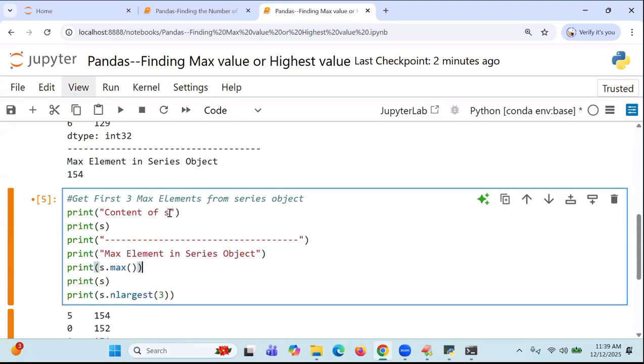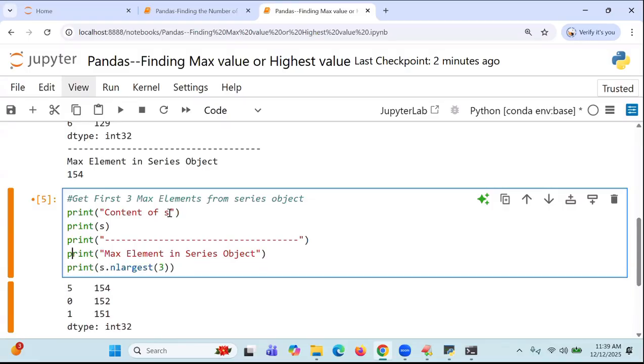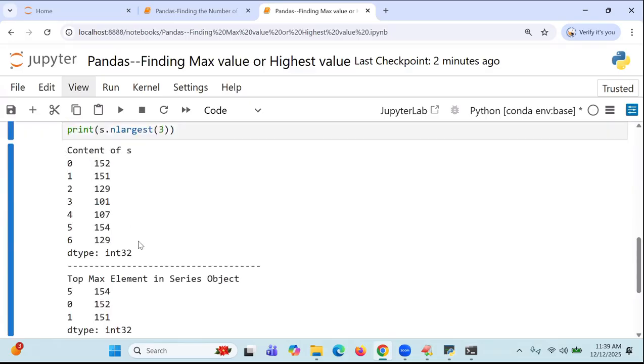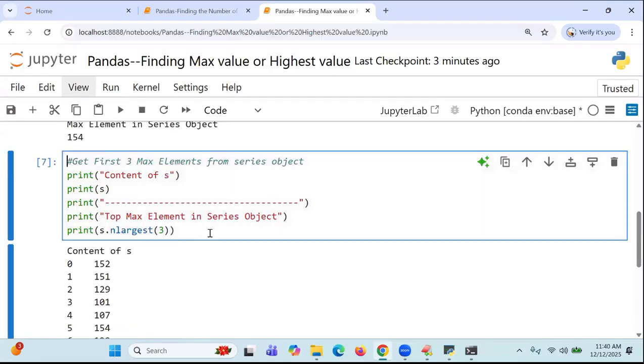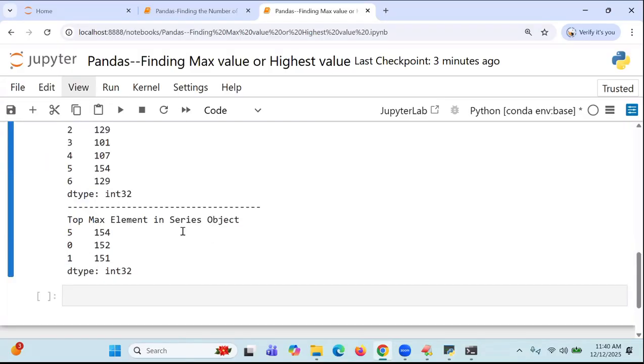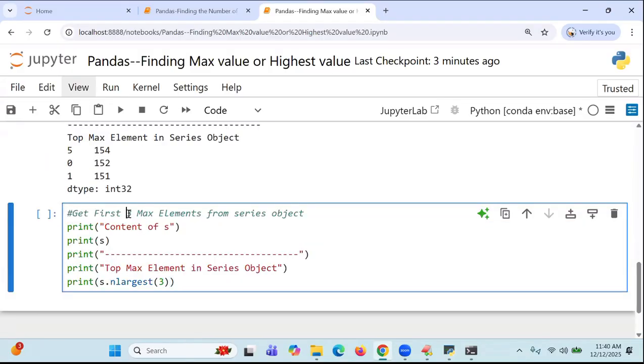Next, remove this data. What is this now? The top three max elements in the series object. This is my given data. From that, the top three max elements are 154, 152, 151. These are the top three max elements. Are you getting me?